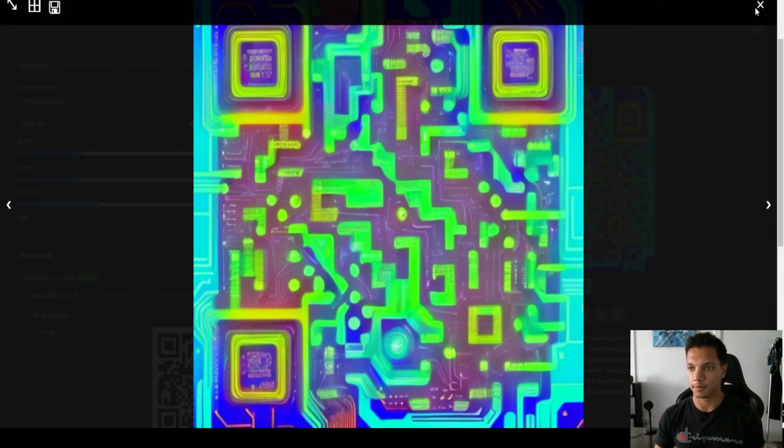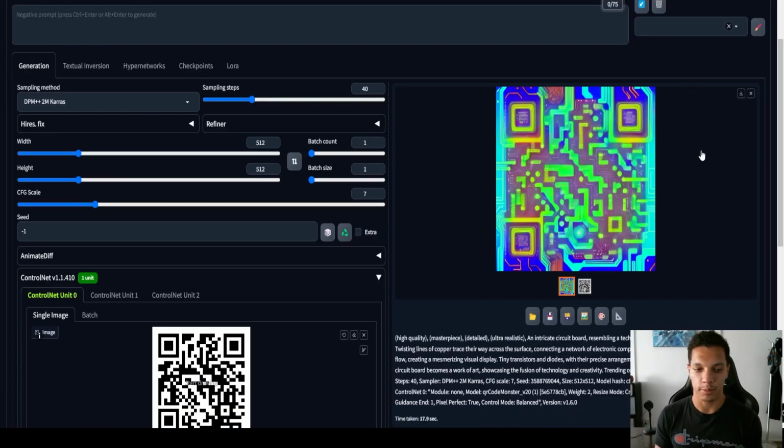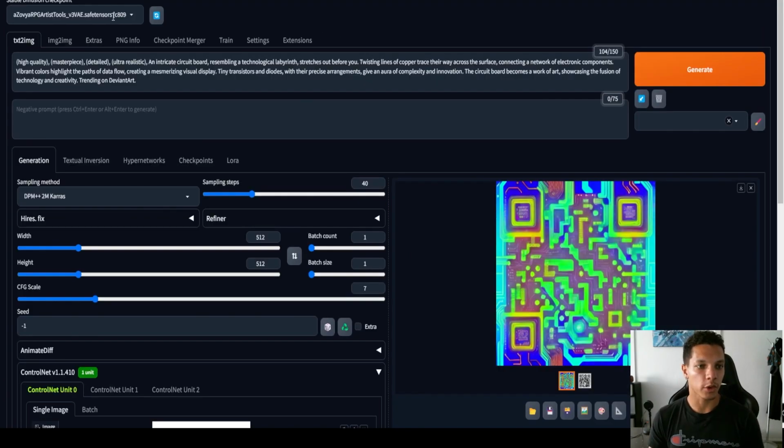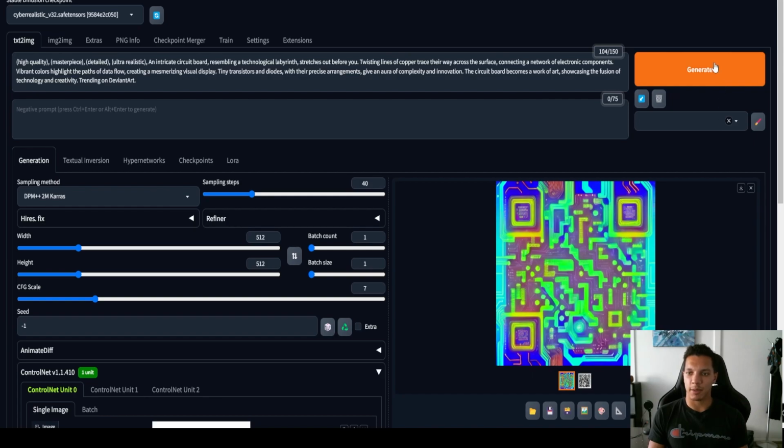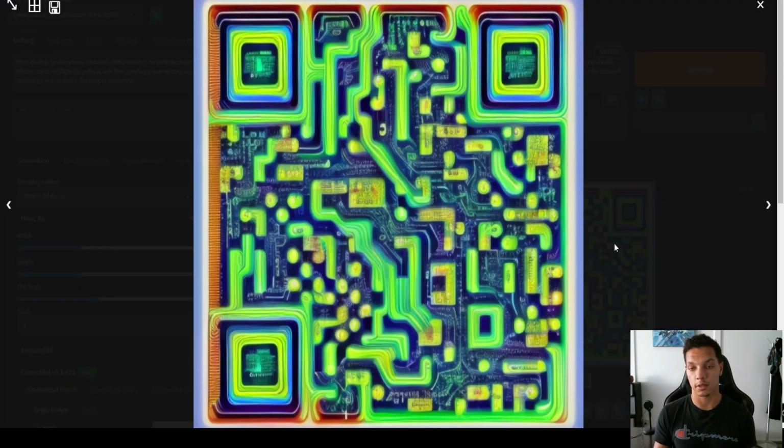It does not scan. Maybe it scans for you, who knows? But it did not scan for me. So I'm going to change the model, because this is a great model, but it's good for characters and landscapes. So let's use the cyber realistic model on this. Regenerate. That looks like it might be usable. Let's see if it scans.